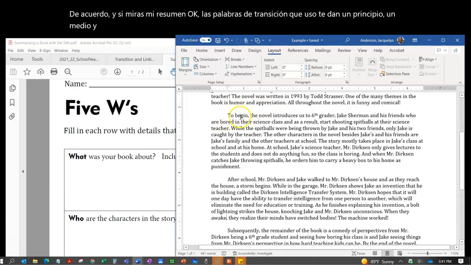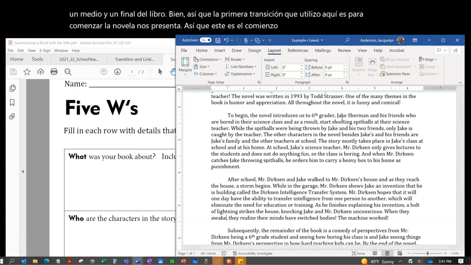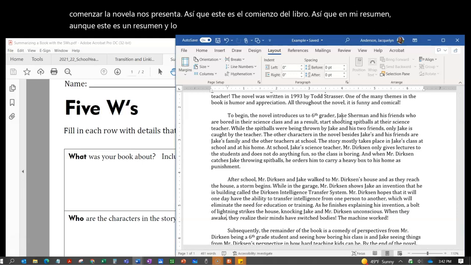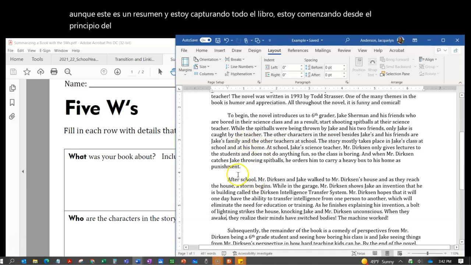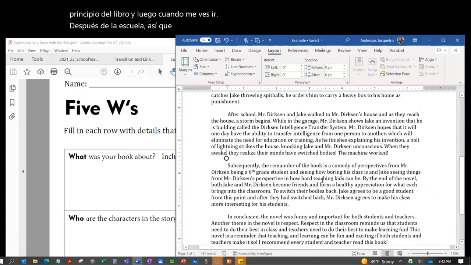So the first transition that I use here is "to begin." The novel introduces us. So this is the beginning of the book. In my summary, although I'm capturing the whole book, I'm starting from the beginning of the book. And then when you see me go to "after school," that's continuing in the book. And then you see the transition "subsequently." Subsequently means after that, okay?